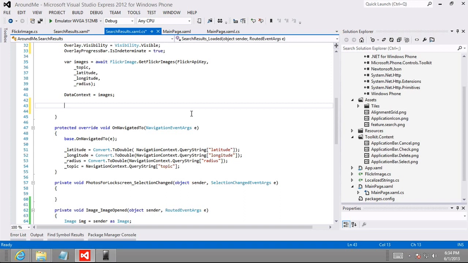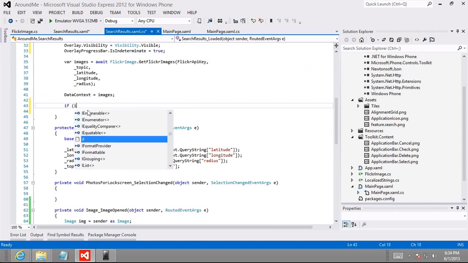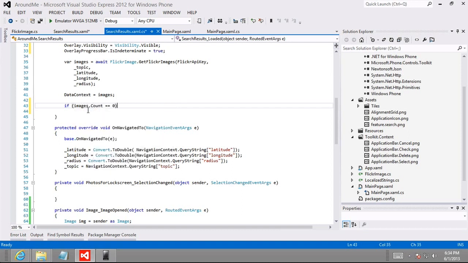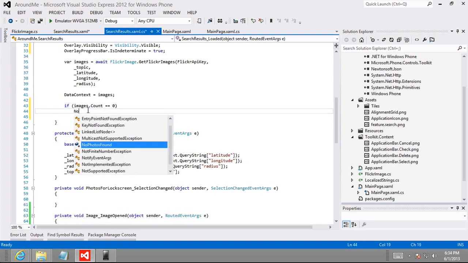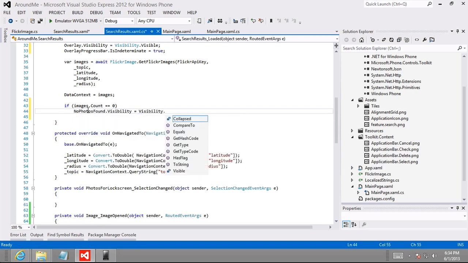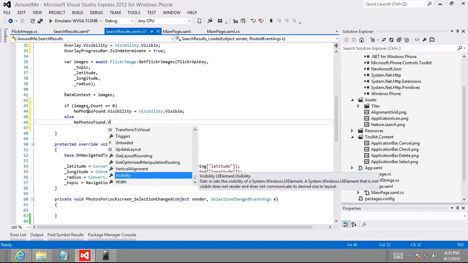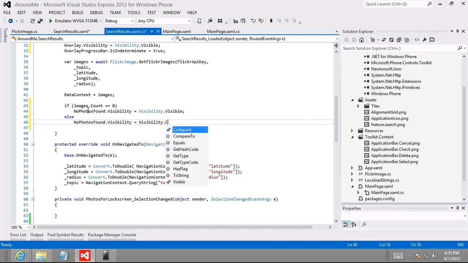And now what we want to do, at the very bottom here, is we're going to display our No Photos Found if there are no images returned back from our call to get Flickr images. So if images.Count equals 0, then NoPhotosFound.Visibility equals Visibility.Visible. Otherwise, we don't want to show that. NoPhotosFound.Visibility equals Visibility.Collapsed. Great.